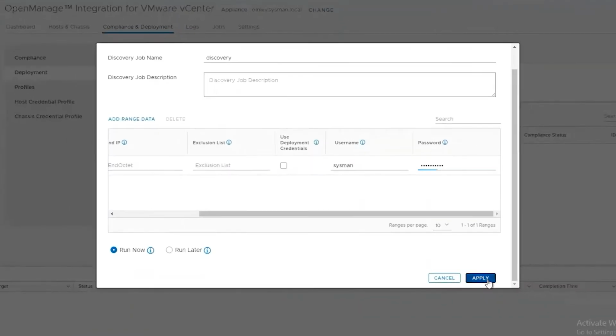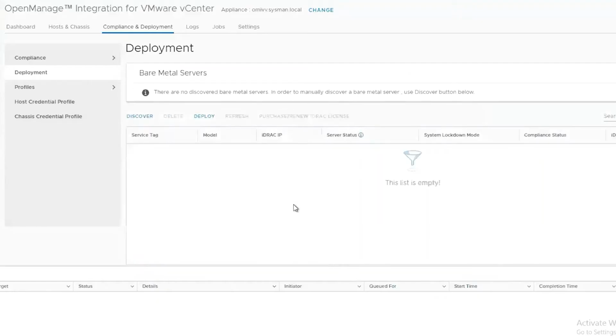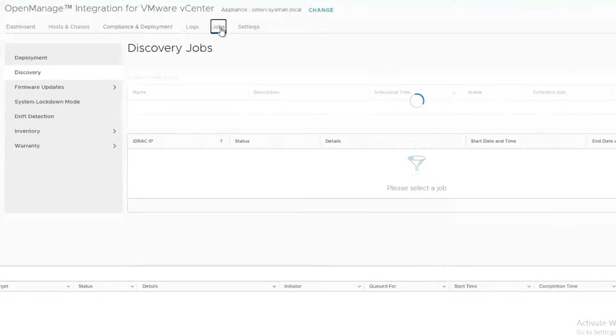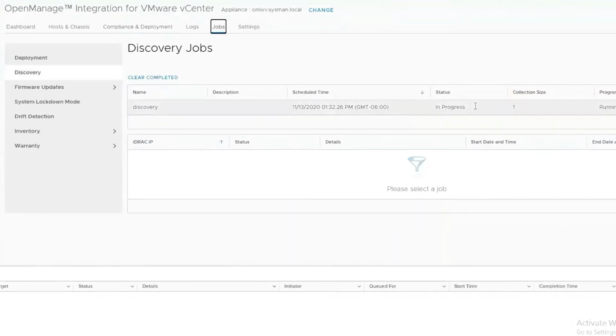And then we'll go ahead and apply these settings, and the discovery job will kick off. Under the Jobs Discovery tab, we can see that this is in progress right now. This job will take a few minutes to complete.